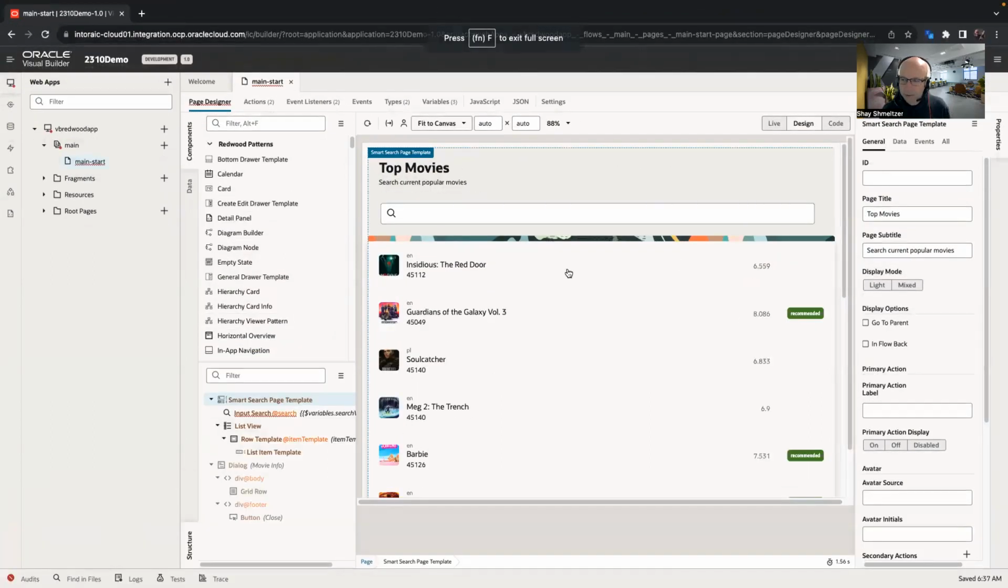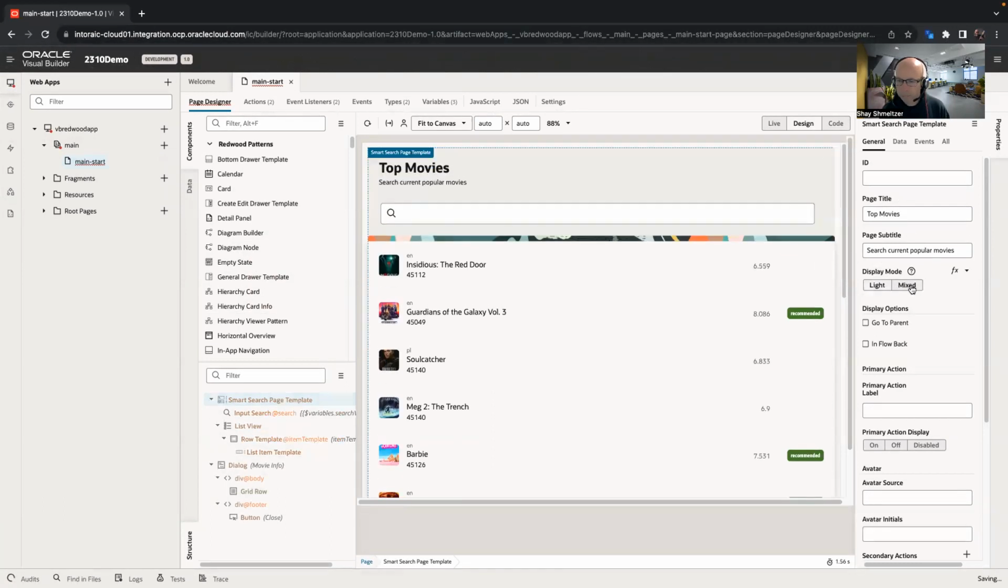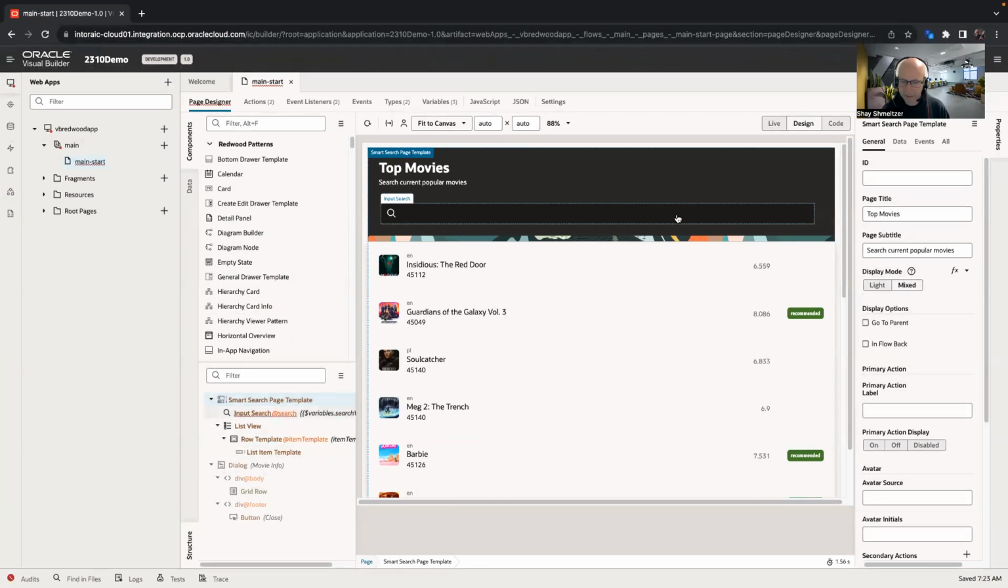Okay. So this is an example of one of our Redwood page templates. This is the search template. And you can see it comes with an area where you can specify a title. You can switch between light mode and mixed mode over here. There's a slot over here for a search component and then an area for showing information. In my case, I'm showing information about movies.